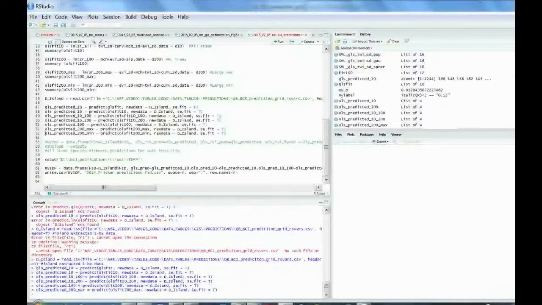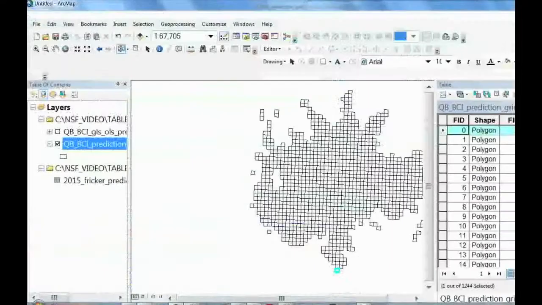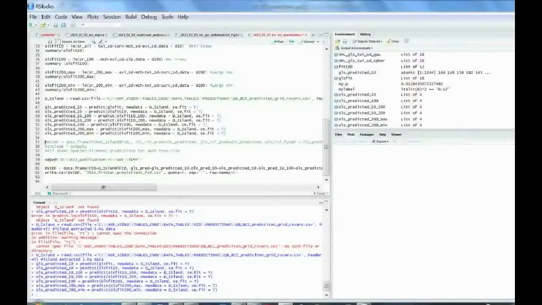And each one of these will create a new column of data. And for each one of these grid cells, it's going to have a prediction at that tree size class. So what you're going to want to do is set your working directory wherever you want to output your predictions, and then you're going to make a data frame. So create a variable, create a data frame, and then this is where you name all of your columns.